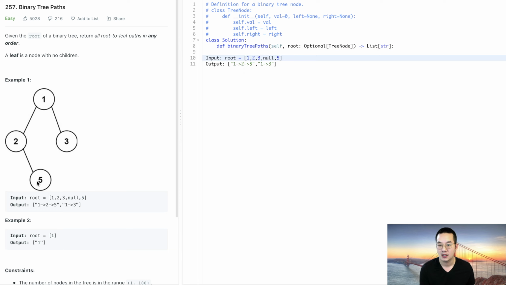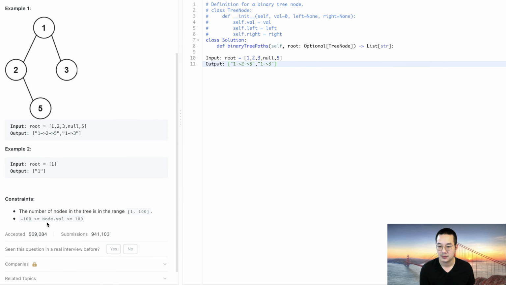Now, this is a binary tree, and so you won't have two nodes pointing to the same node. That would be fairly interesting. I'm not sure if that's possible. I don't think that's possible here. Let's see. The number of nodes in the tree is between 1 and 100. So the minimum, this is an edge case, is 1. Not 0, but 1 item. So those are edge cases.